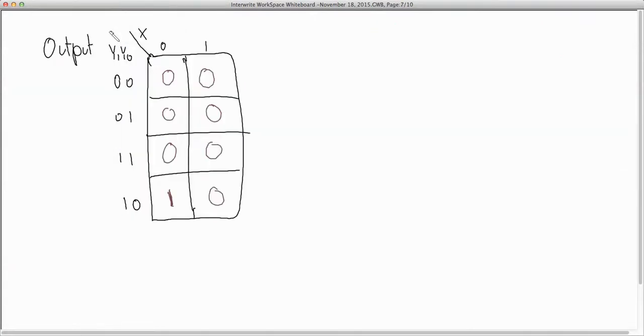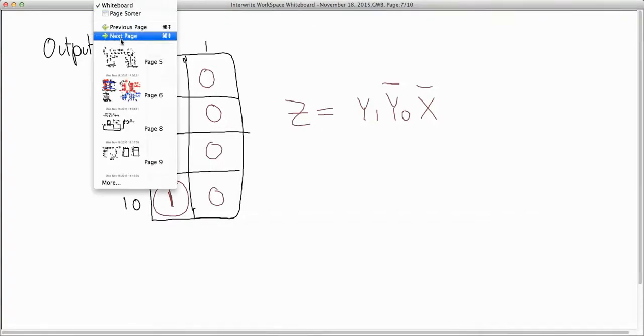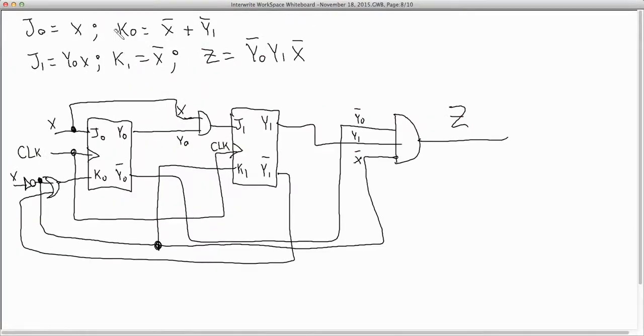So how do I group this? Well, I just have an isolated one. So the output Z is going to be Y1, Y0 naught, X naught. So now I have all the equations for the inputs of the flip-flops, and I have the equations for the output. If I go to the next page, these are all the equations, okay? The equations that I just found are all of these.